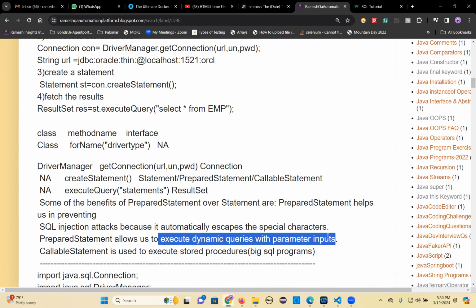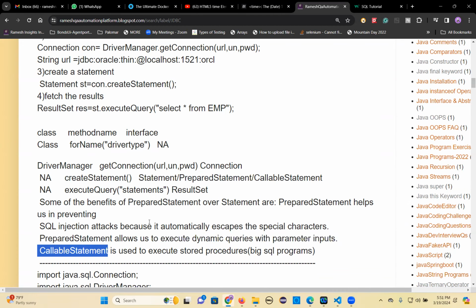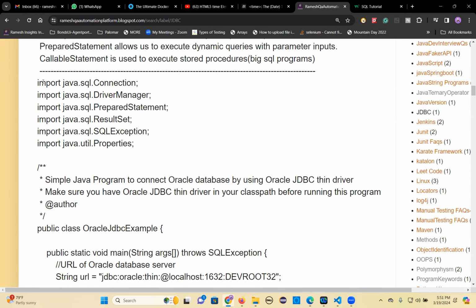Now the third statement type, callable statement, is used to execute stored procedures. These are the three types of statements. And this is the total program.